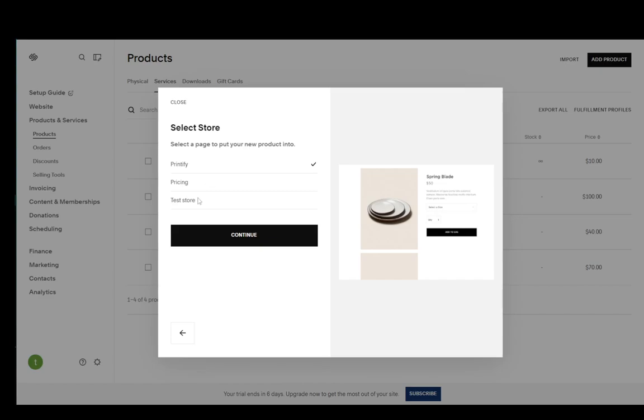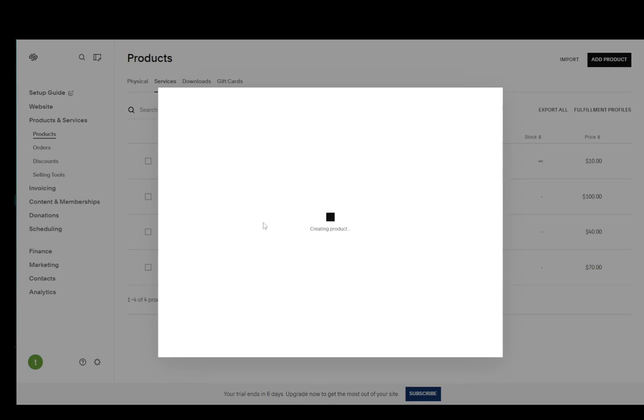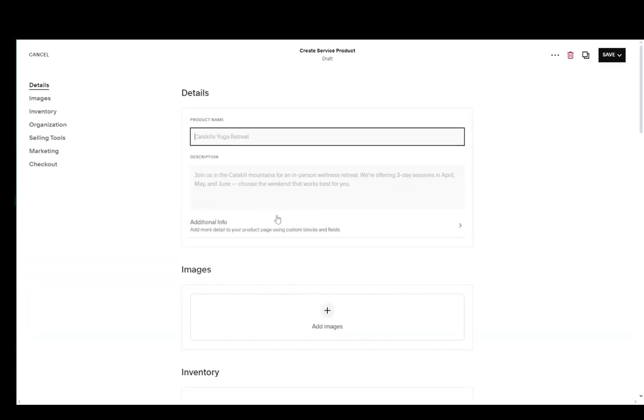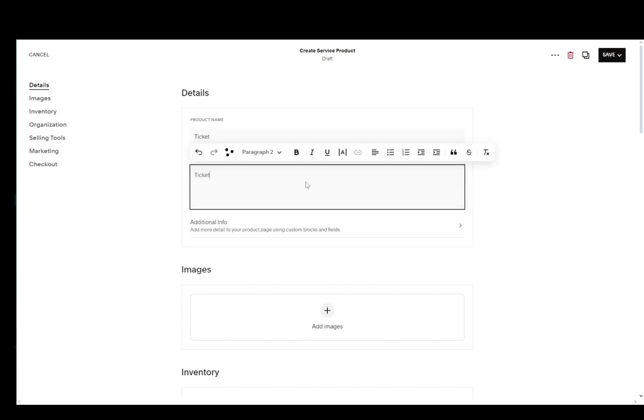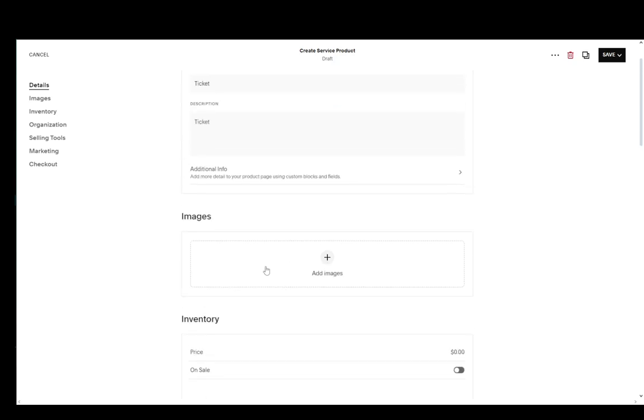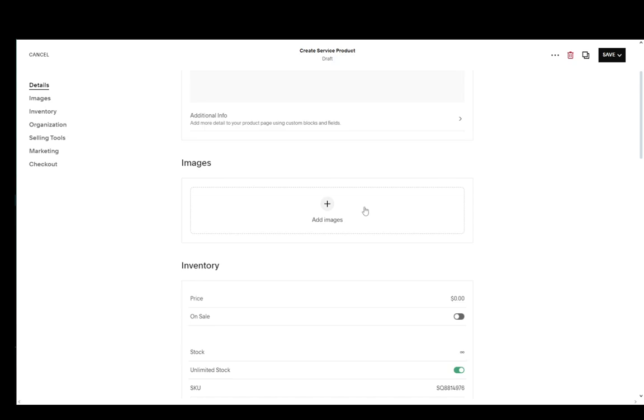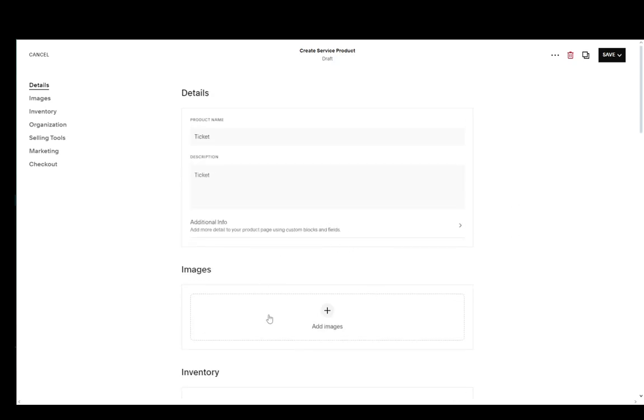You can select the store you want to sell it on. I'll select the test store that I've created, then click continue. And now you can enter the details. Product name, ticket, description, ticket. Then you can add an image of what the ticket looks like if you want. However, people might then be able to actually download it, so I wouldn't recommend that.